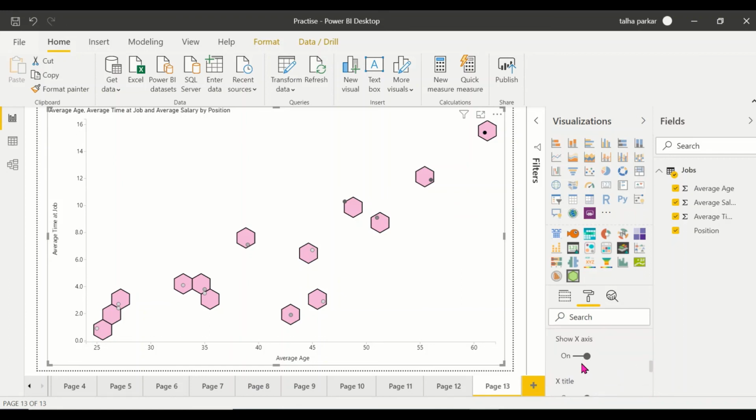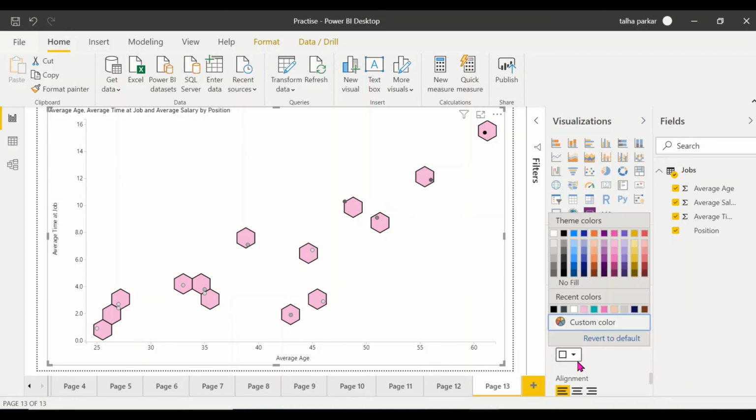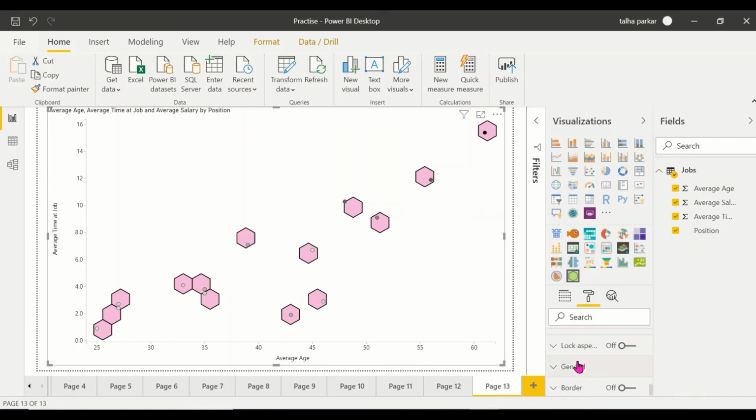And the axes option is there, so you can turn on the title, the origin. You can change those. You can have a different title if you want. You can change the background color. So these are the options that are available on most of the other visuals. I could lock the aspect ratio. I could turn on the border. Under general, I think we have the color. No, we've done with the color. So yeah, these are the options that you have available in the formatting pane.